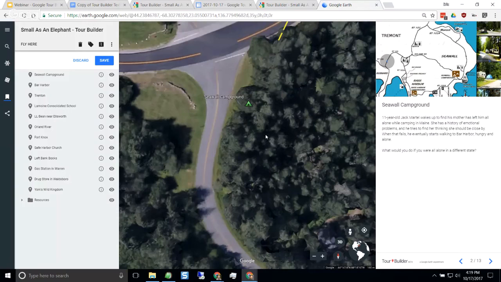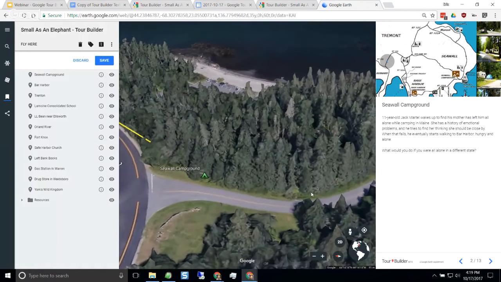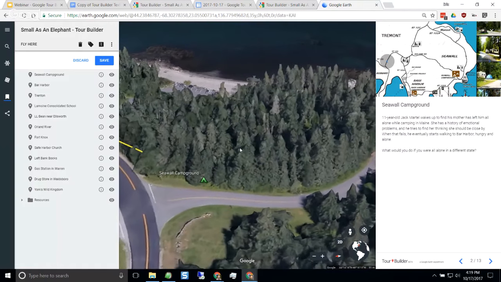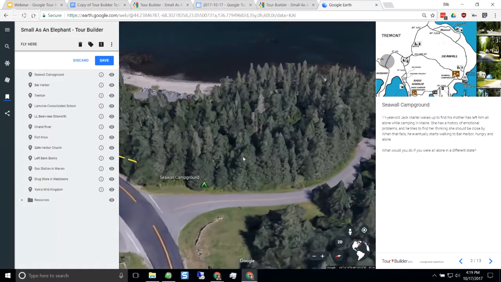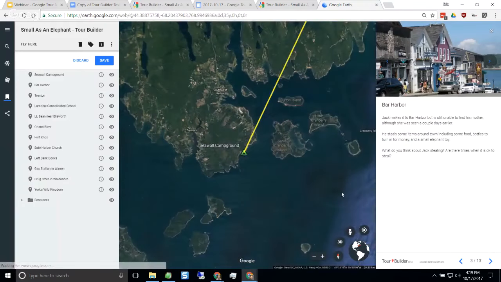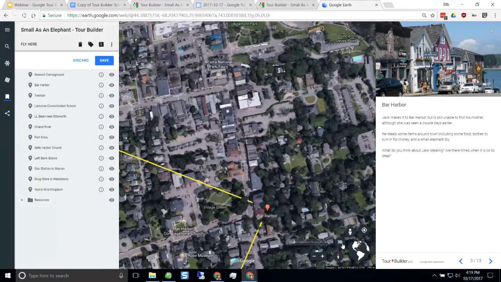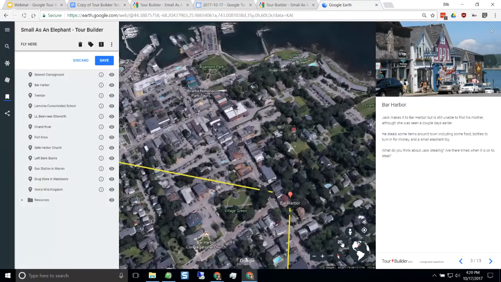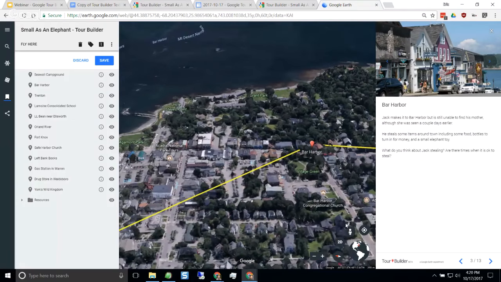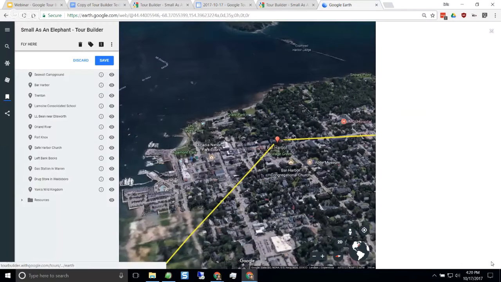But don't forget, what's really cool in Google Earth is you've got the 3D button down here in the bottom right-hand corner. If I click that, it switches me from 2D to 3D. And so now it's like I'm really just flying above that location, and it really gives me a very immersive experience. And if I move on to my next location, that'll fly me up to Bar Harbor. And again, once I get there, if I want to switch into 3D mode, I can see what that town looks like from up in the air and get a better idea of what it was like for Jack to be in that location. And then we'll move on to the next.